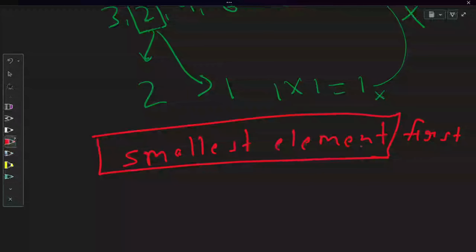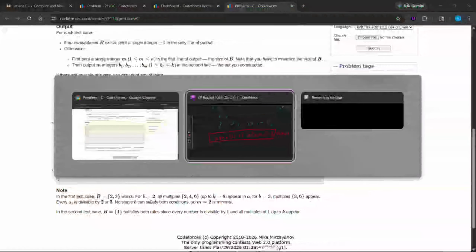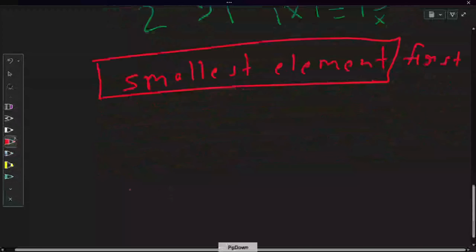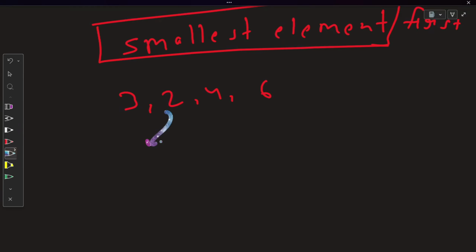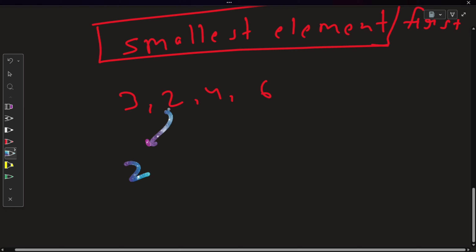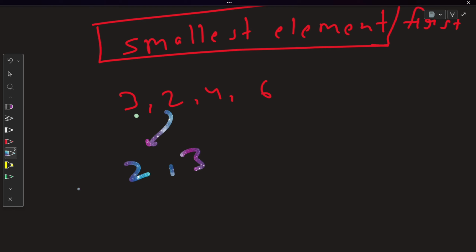And similarly we have to proceed. So first of all we will take the smallest element. For 3 2 4 6, for the answer array we will take first of all the smallest element 2, and if we go for 3 then we will take 3. This is our answer array.